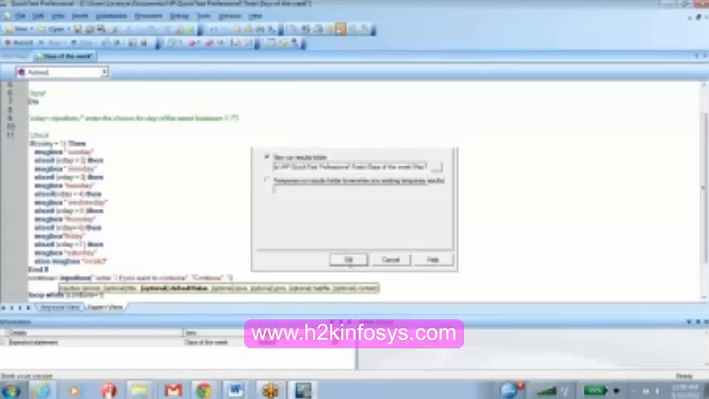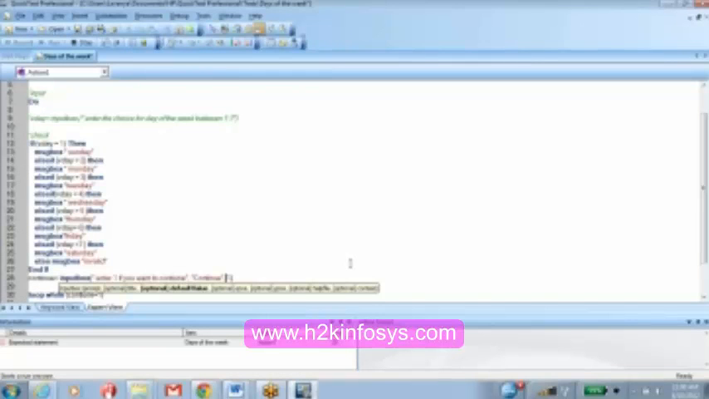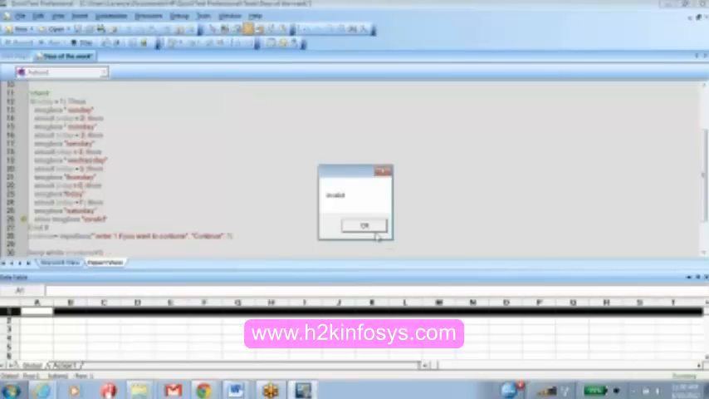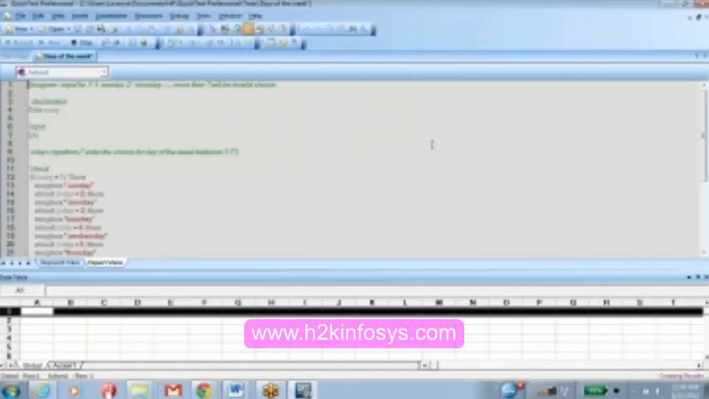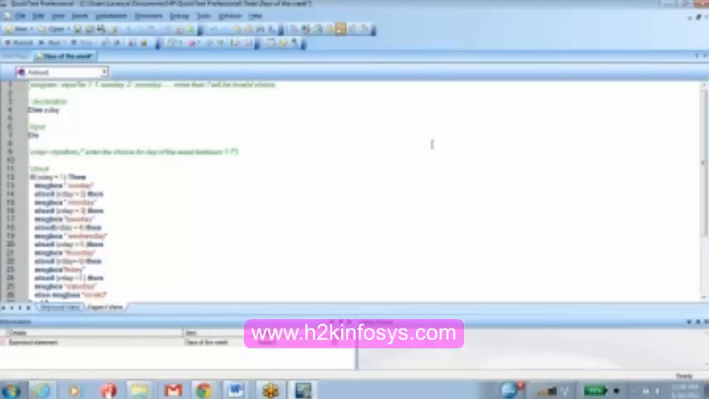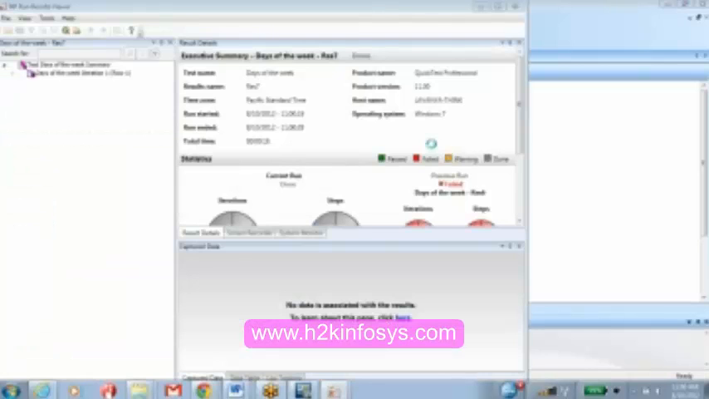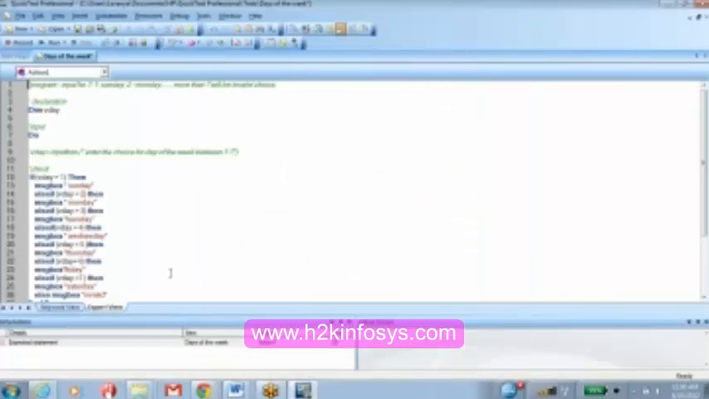V day is also commented, right, Prerna? Click on OK. Click on Cancel, and stop the execution. On line number 9, uncomment that line. Remove that single quote.